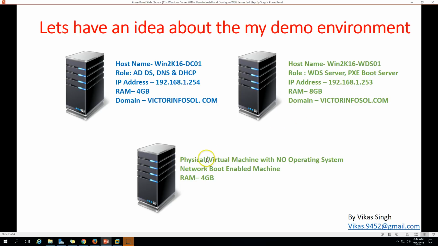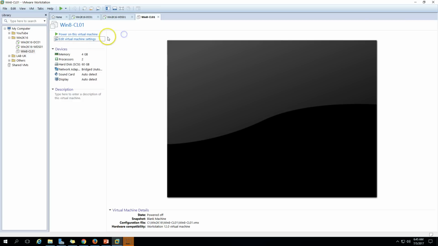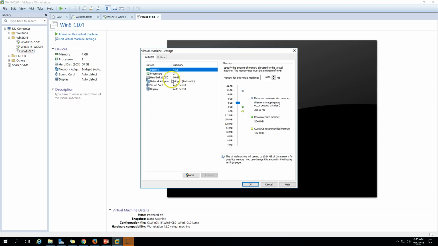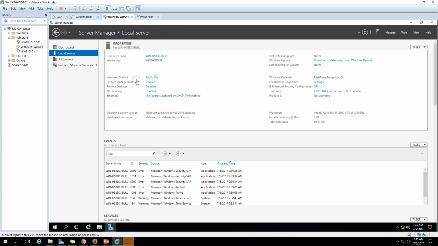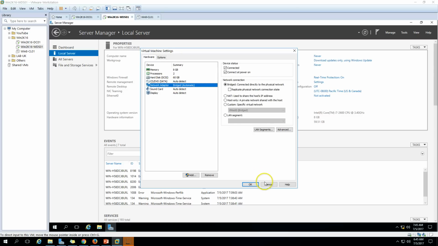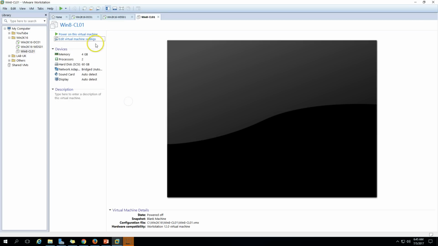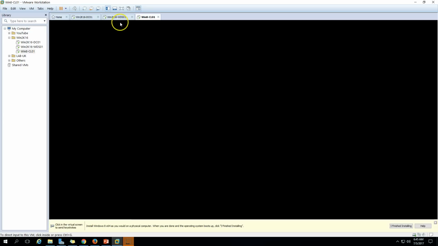And next, I have one physical or virtual machine. You can have a physical or virtual machine which you can deploy by using your WDS server. In my case, I have a virtual machine with no operating system and network boot enabled. If you go here, you can see this is my virtual machine which I am going to install by WDS. If you go in edit, you can see it is using a bridged network, on which the WDS server is on the same network. So you need to make sure you have network connectivity between the machine and the WDS server.